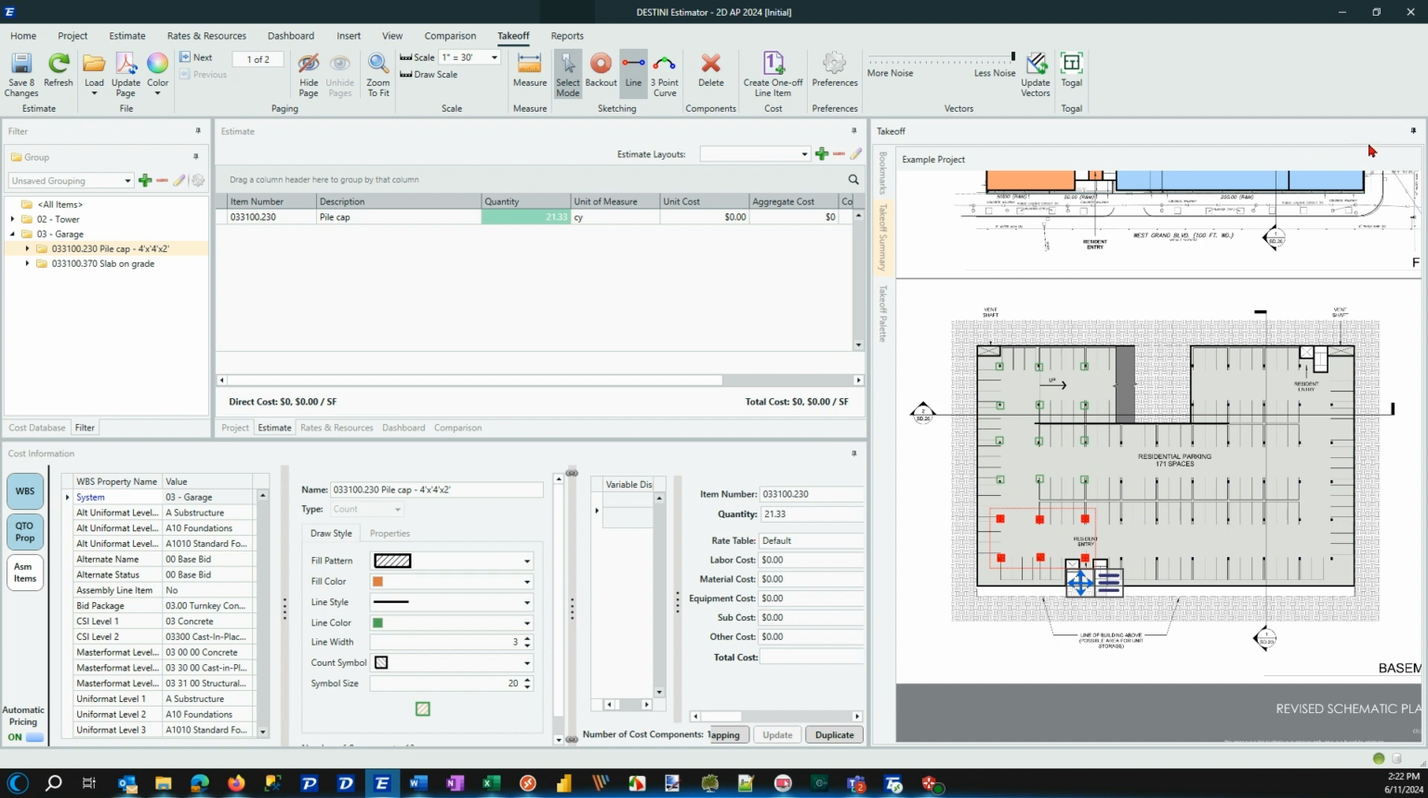But what you will see, and I won't do that, is that every time I've added a copy, I'm getting more and more quantity for the cubic yards of pile cap.